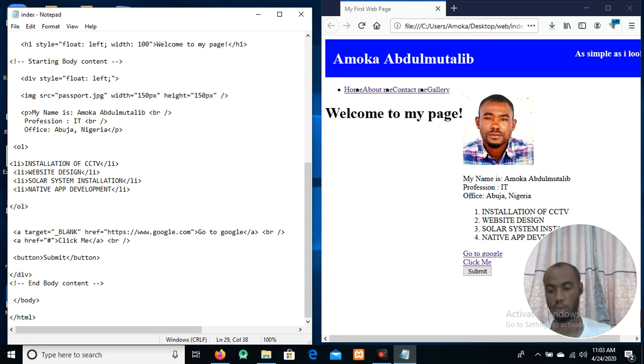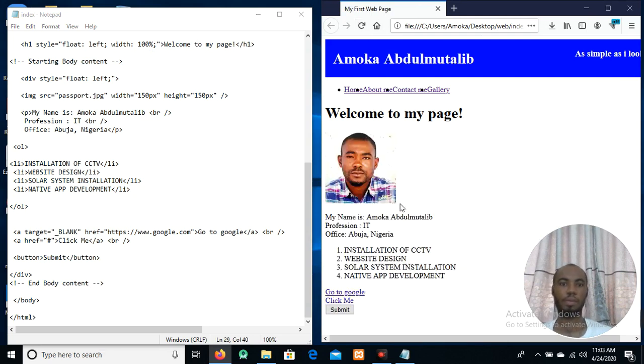If you take the full width, there will be no space for the body content to stay, rather than come down to the next line. So reload and see. Fine. Here we are. Now we're cool.